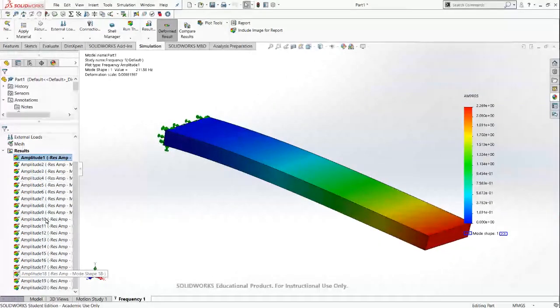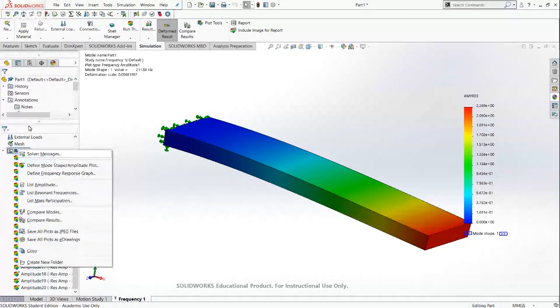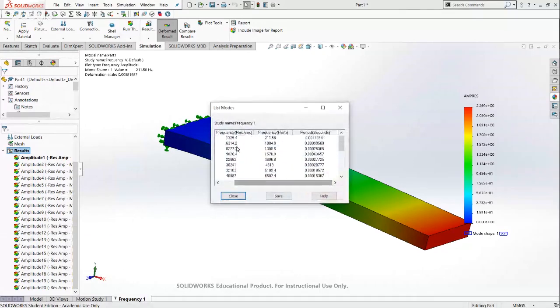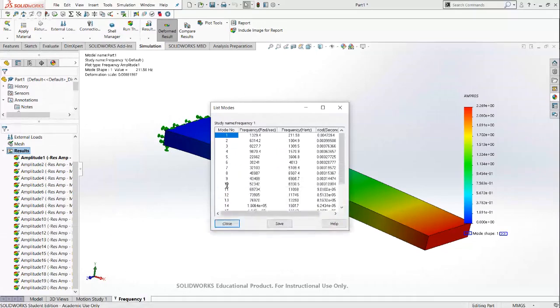Before we look at that, I'm going to right click on results. If you look under there for a minute, you'll see list resonant frequencies. Another way of saying that. Here are our 20 modes. So that's curious, maybe. All right.